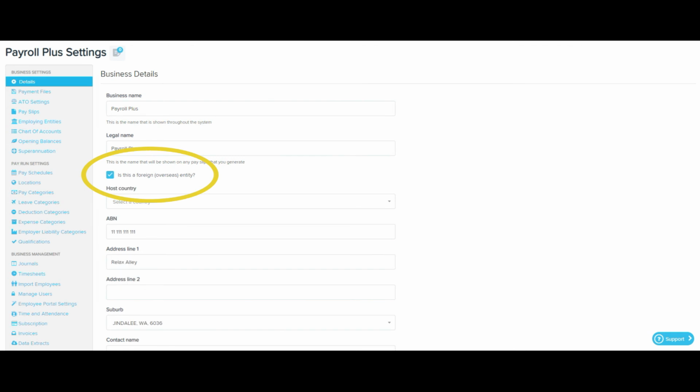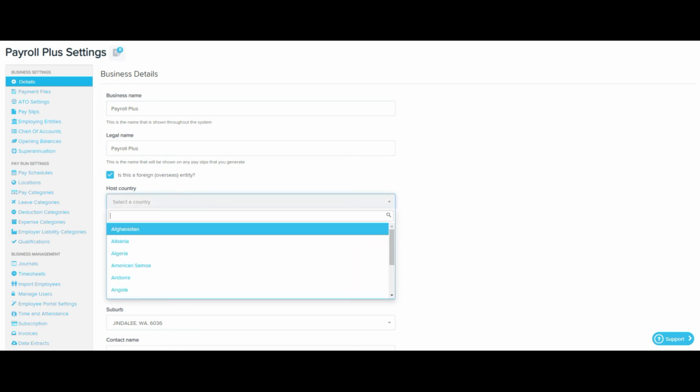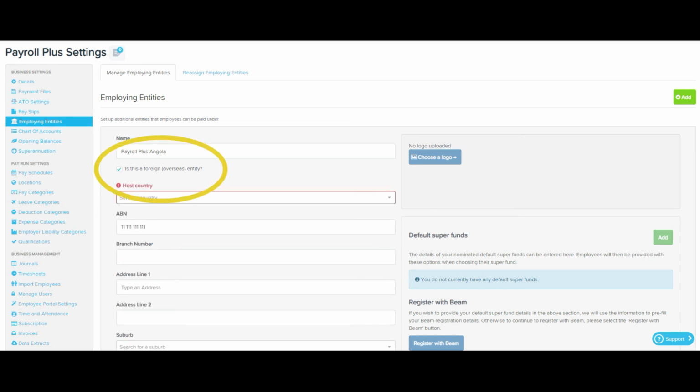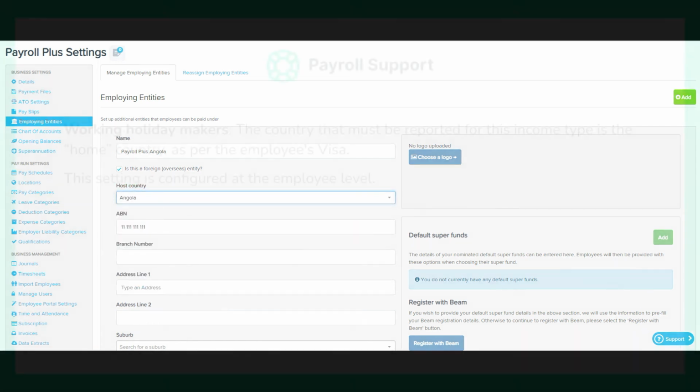checkbox on this screen. When this checkbox is ticked, you'll be able to select the applicable country from a drop-down list. This will automatically assign the country code to all earnings associated to employees employed by this entity and linked to this income type. Where a business has multiple employing entities set up within the one payroll account, and the foreign entity is set up via the employing entities screen, the same process will apply. On the employing entities screen, click on the foreign entity to expand the details, tick the "Is this a foreign overseas entity?" checkbox, and then select the applicable country from the drop-down list.